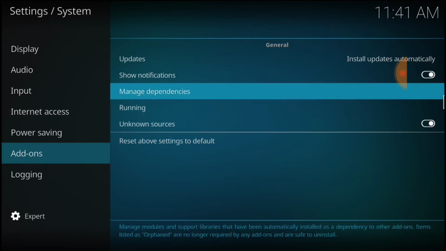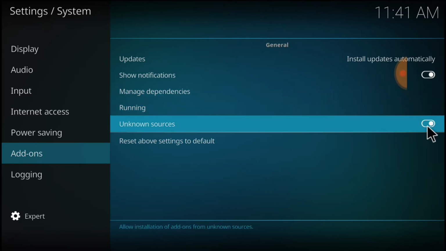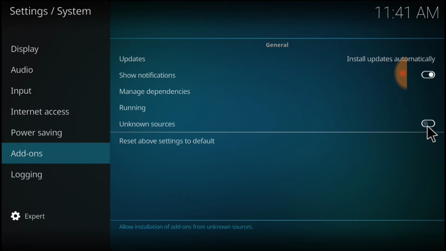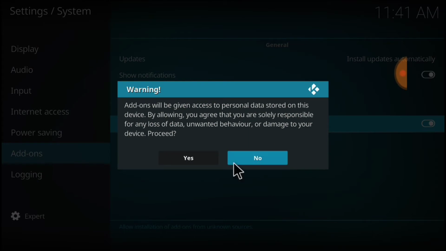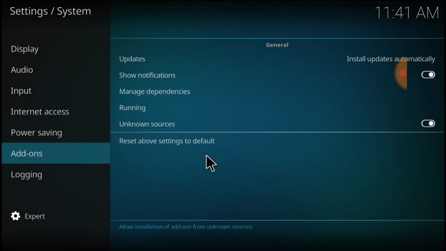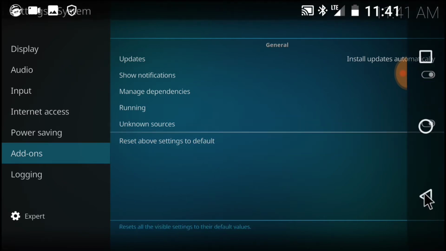Where it says unknown sources, you want to make sure it looks just like mine. If it doesn't, it'll look like this. You want to select it. It's going to ask you yes or no. You want to select yes. Now we're good to go. All right, let's go back to the last page.